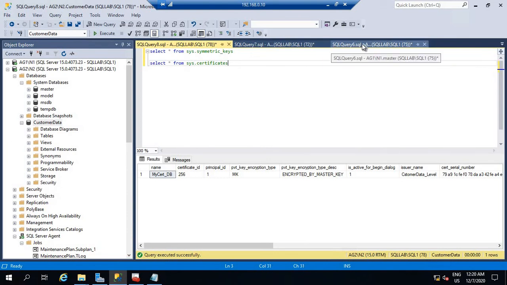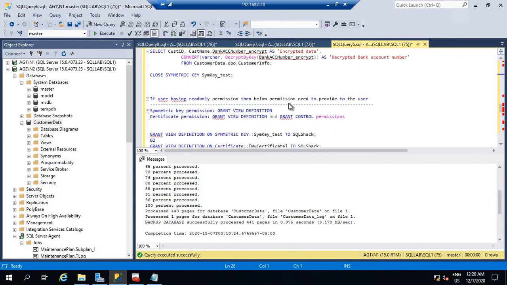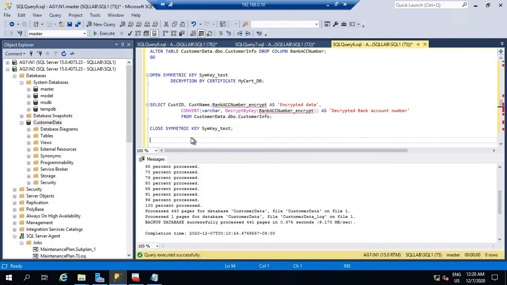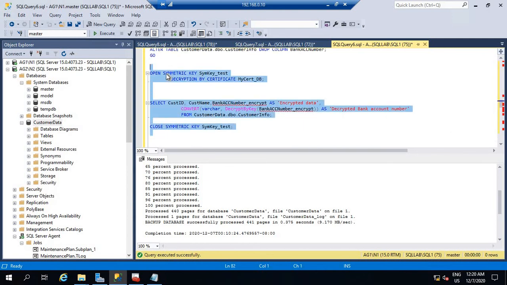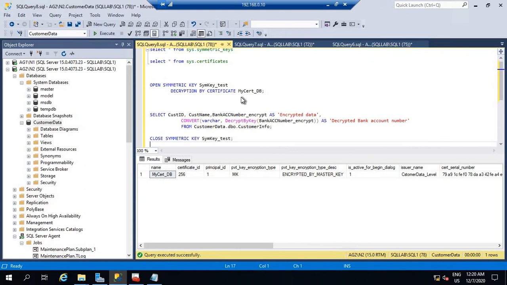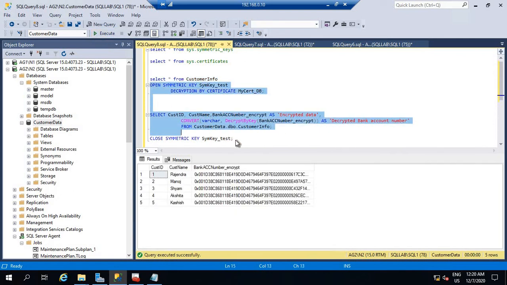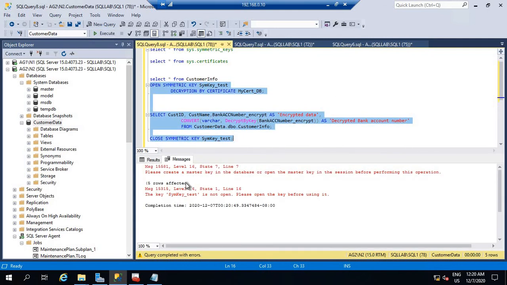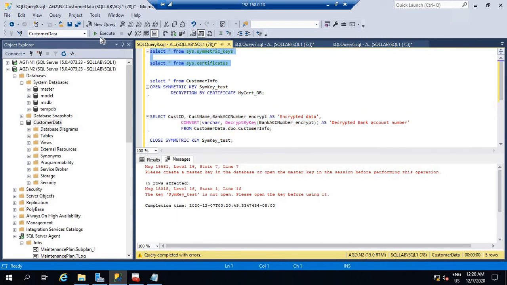If we try to decrypt it with this command, if we execute it, we are only able to see the encrypted data, right? So just open the symmetric key and put it here. So it's giving the error that please create a master key and all this, although we already see that it is available here.